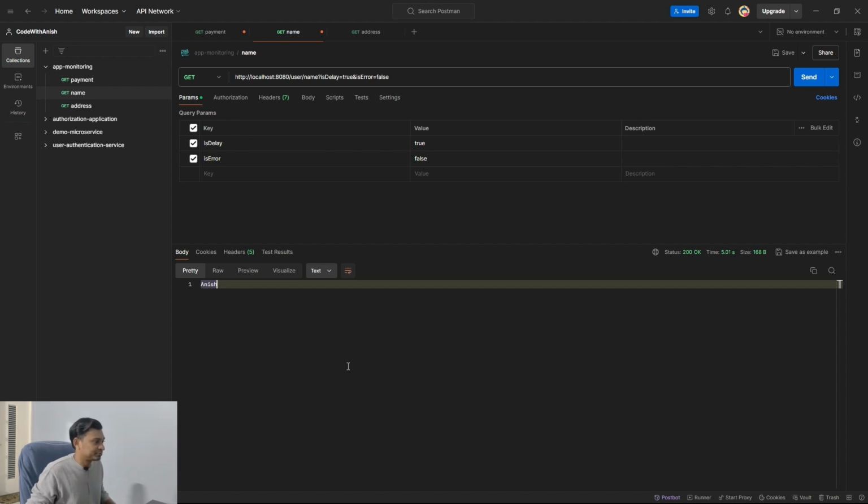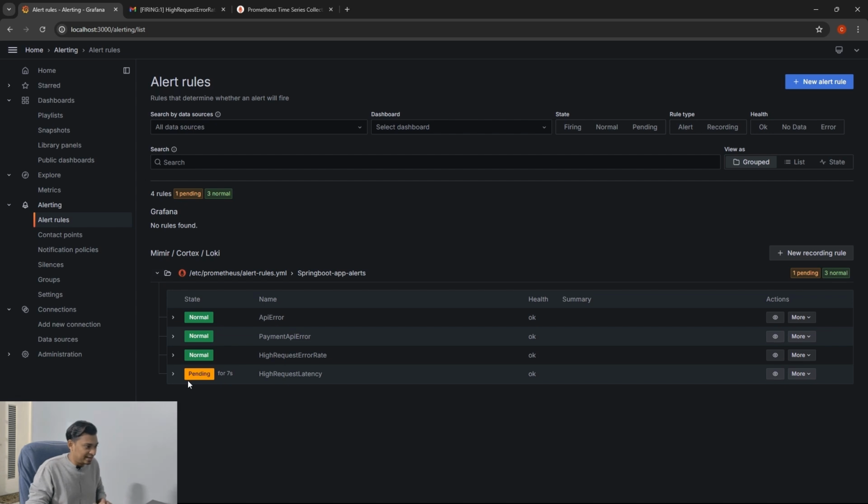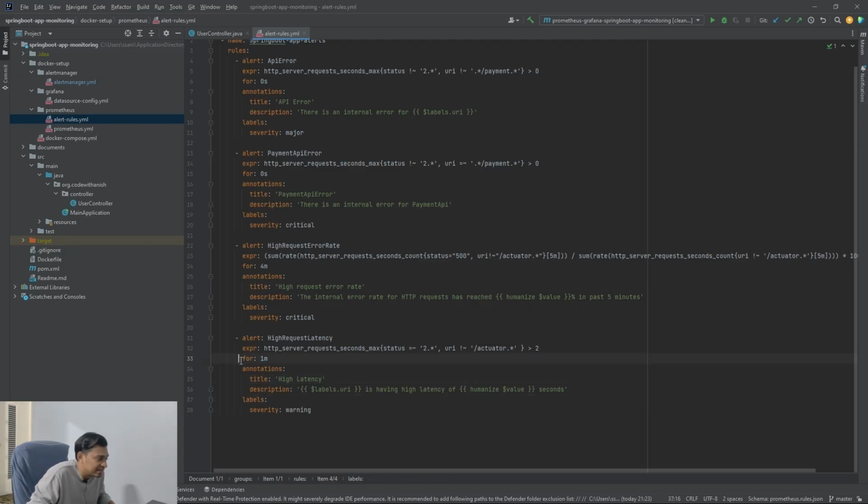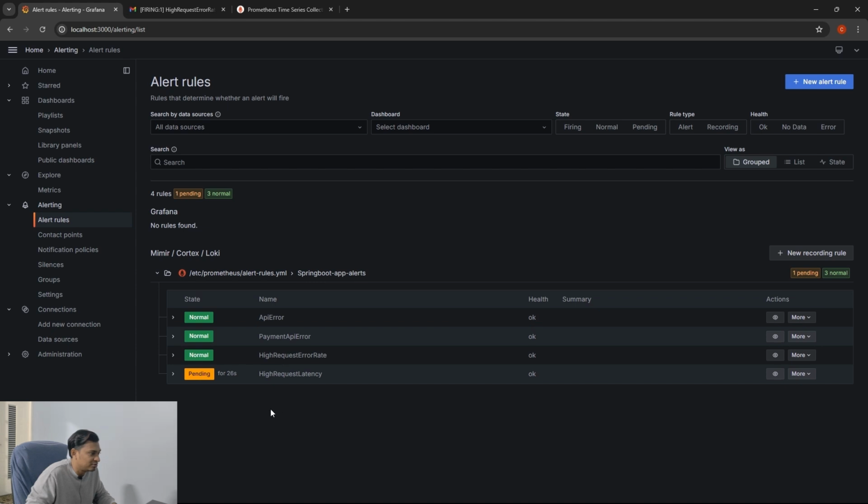Let's check that. Look, the alert has come, but it didn't trigger yet. It will wait for how much? 1 minute. Look, that's what we defined here. It will wait for 1 minute, and in this 1 minute it will check again whether it is still above 2 seconds or the max time has reduced. If it doesn't reduce for this 1 minute, it will trigger it. So we'll wait and see. Yep, it waited for 1 minute and it fired.